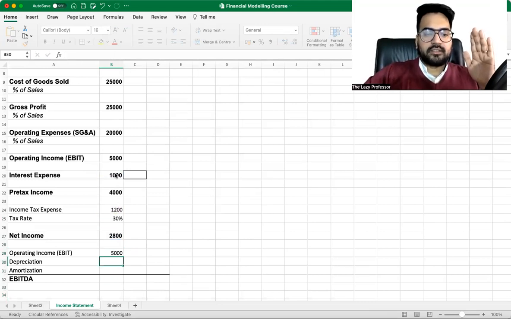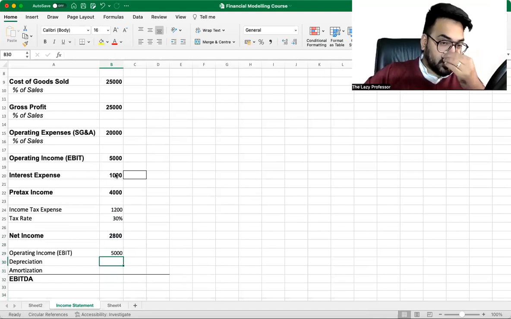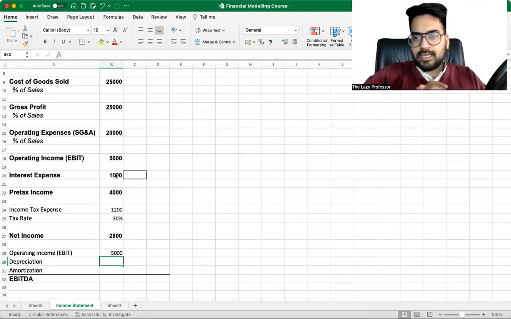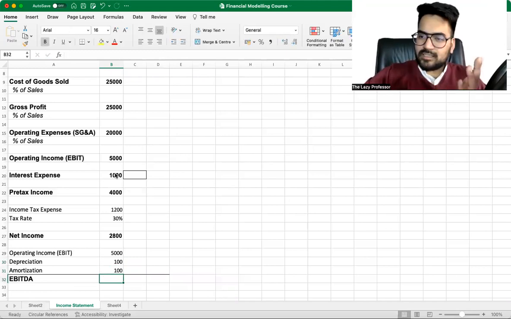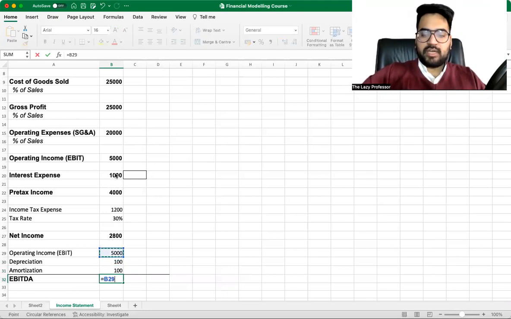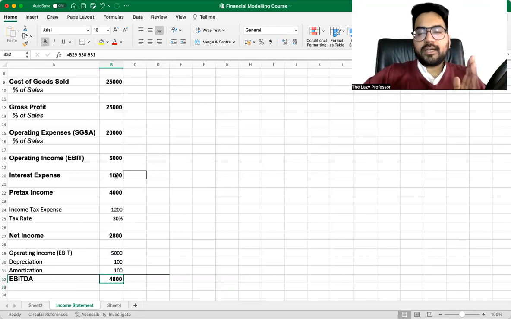Yes, sir. Then what I can do, find out my depreciation. So again, very important, depreciation and amortization. There'll be a master class on what is balance sheet and what is income statement. That is where I'm going to tell you what is depreciation, what is amortization. So you'll have to wait for that, but I'll take depreciation as 100, amortization as 100, just assuming that those are the numbers. So 5,000 minus 100 minus 100, that is 4,800.